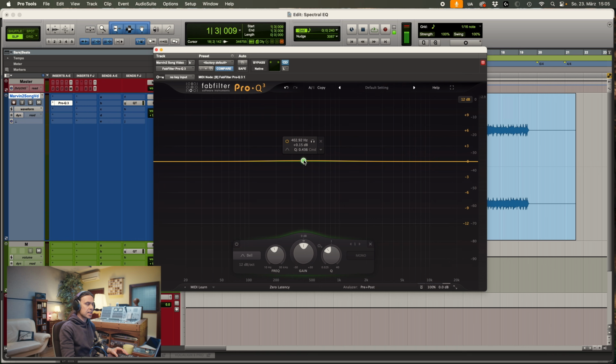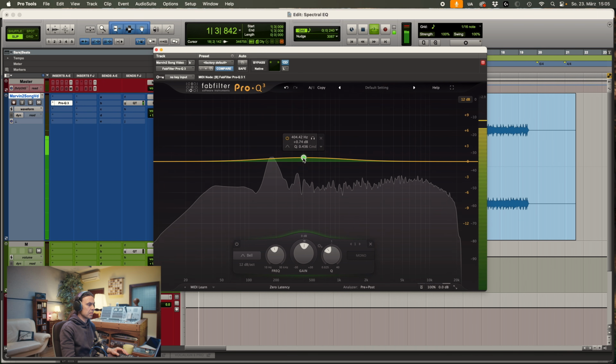And as opposed to the shelf or cut filter, this one is working symmetrically around the center frequency. Let's listen to what this sounds like.